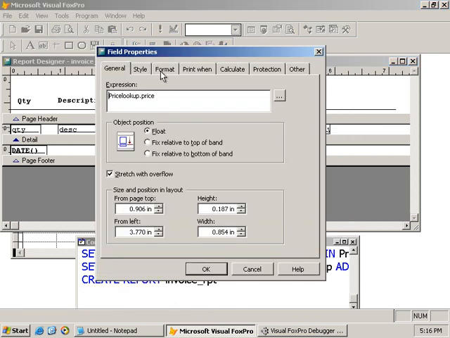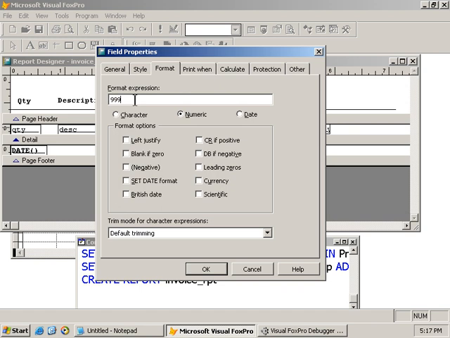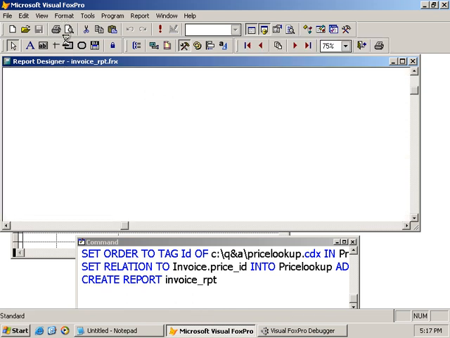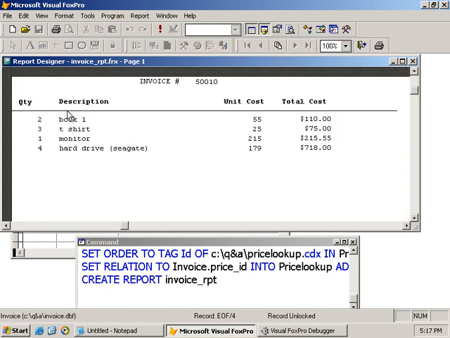Okay, so I double click here, and I just need to put some formatting in there. So unit, make it about 3, and click save and preview, and there we have it. So all this quantity description is taken from the invoice table. The unit cost, actually this is wrong, I need to format this better. Unit cost is taken from the price lookup table, and the total cost is a calculated field.